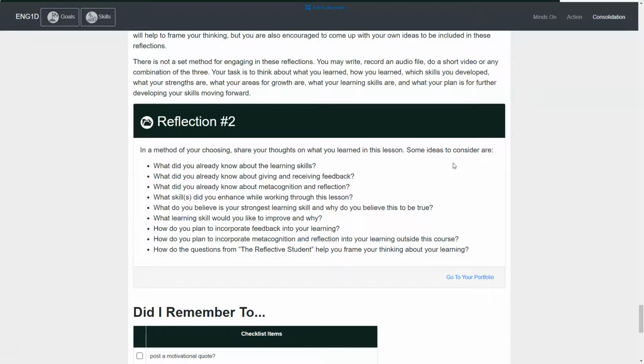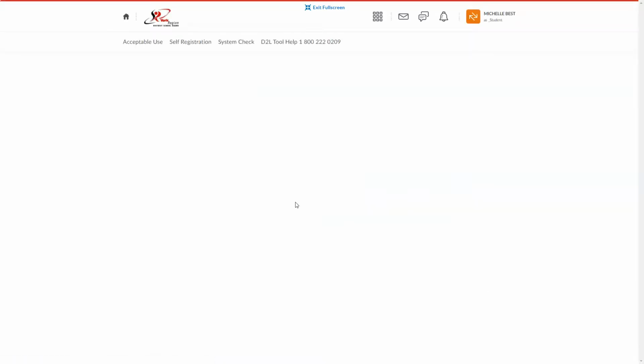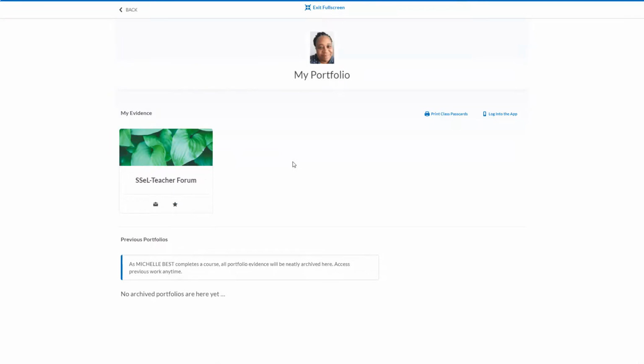So when you see some ideas to consider, it doesn't mean do everything, it means pick some of them. So I'd say pick 2 or 3 that really resonate with you, and then you're going to click on answer it, you're going to click on go to your portfolio. And your portfolio is where you're going to collect a bulk of your work.